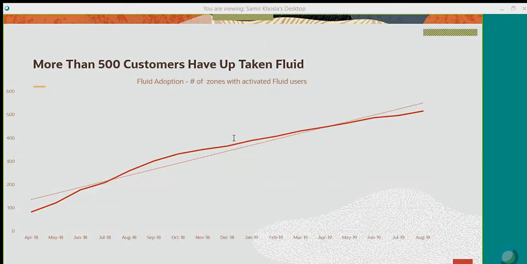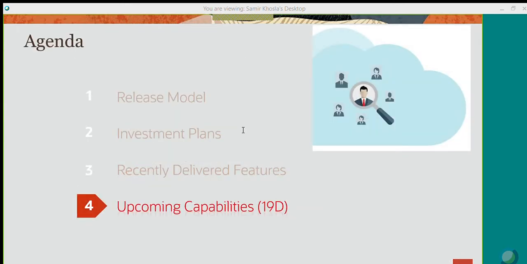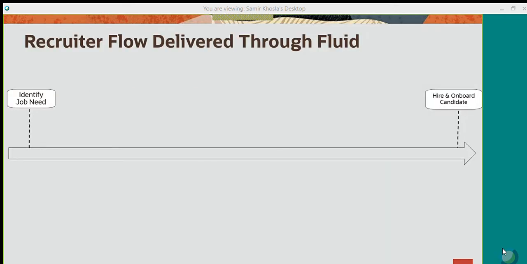We've got more than 500 customers. Many have been using Fluid exclusively now, and you see the stats, from less than 100 when we started about a year and a half ago, now to many, many zones using Fluid. So all that's already there today, and many of you, if you're not yet on 19C, are probably one or two quarters behind, but you could get to 19C and use all of those features today. So now let me transition to what is coming in 19D, our target release for mid-November.